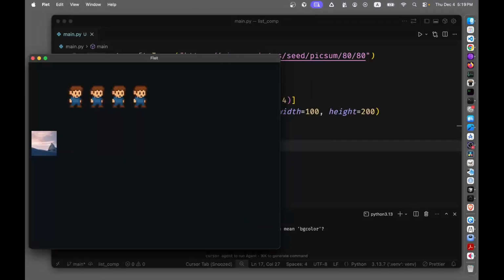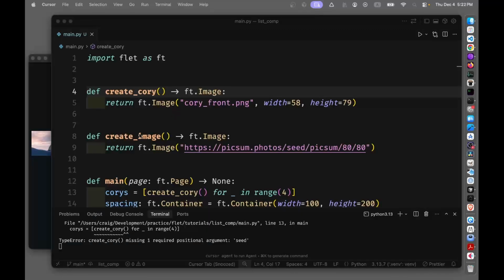And it's right there. Okay, let's go back to our create image function.